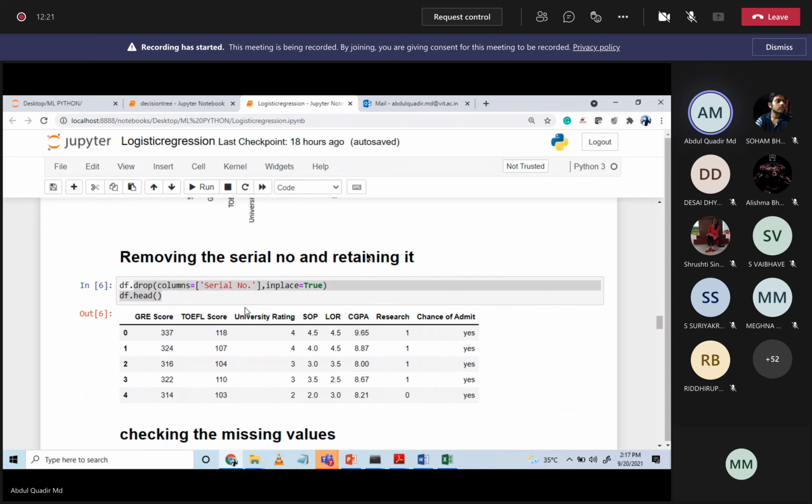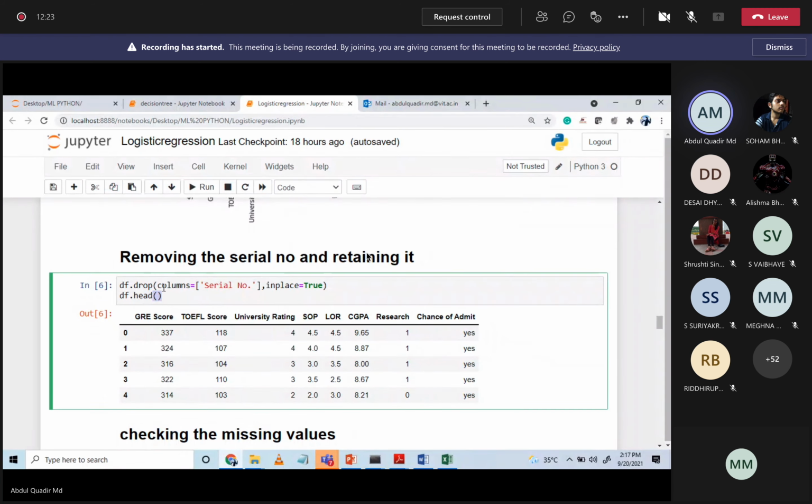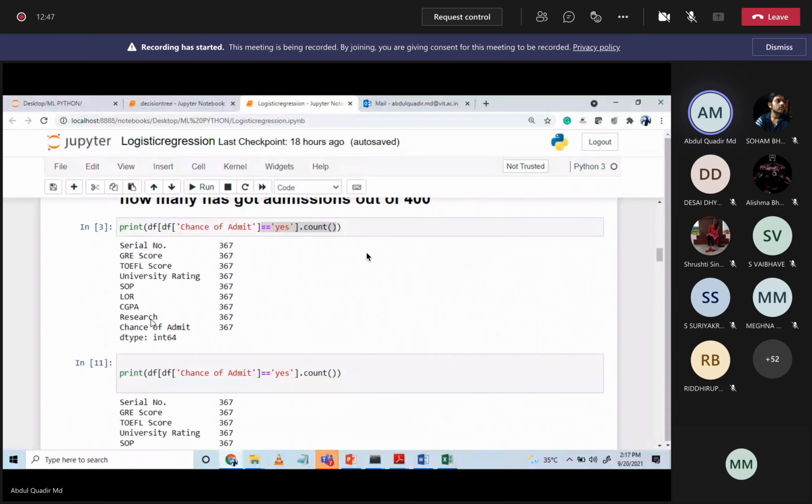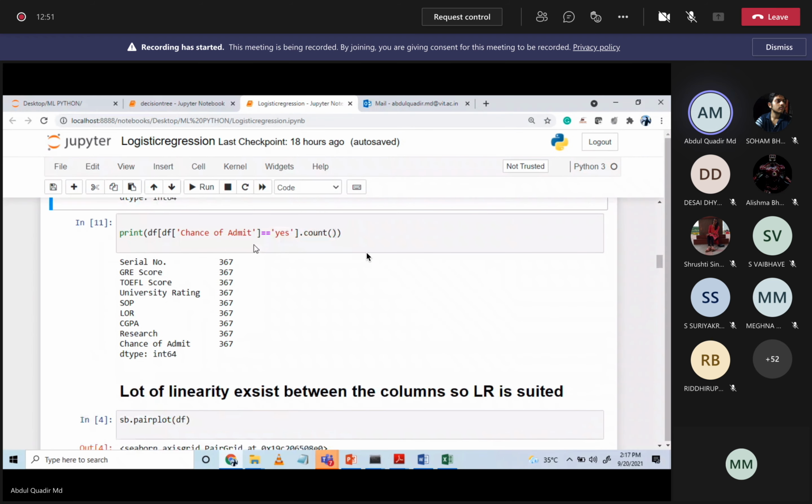Now in this particular column, as I told you, the column is not going to play a major role, so I'm going to drop the column and print the data set frame again. If you see, the serial number column has been dropped. This is the normal one; the 0, 1, 2, 3 is a self-generated serial number. But over here, this particular column has been dropped. It is not required.